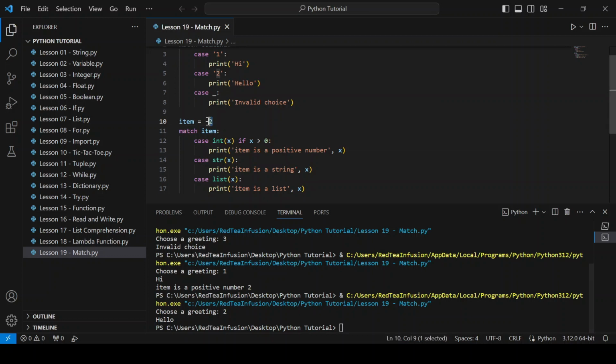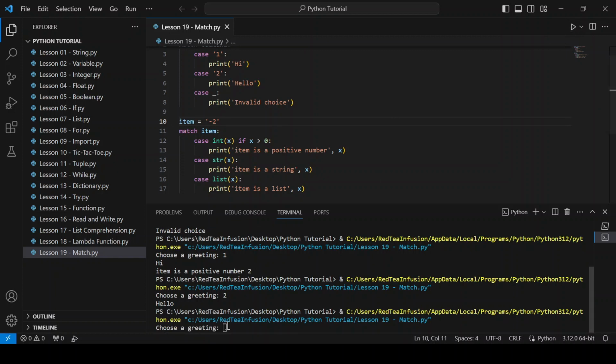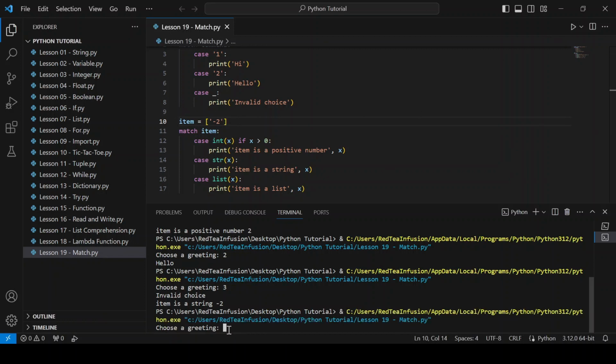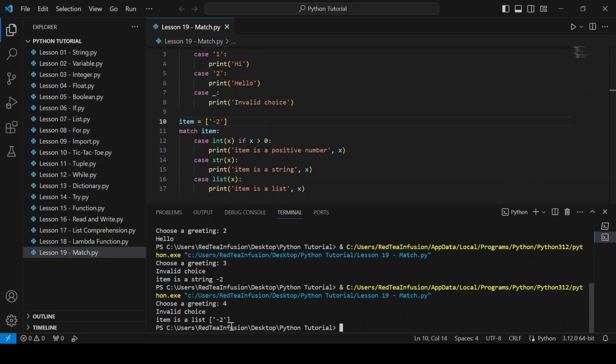Now let's make it a string and run it. 3. Item is a string: -2. Let's make it a list and run it. Item is a list.